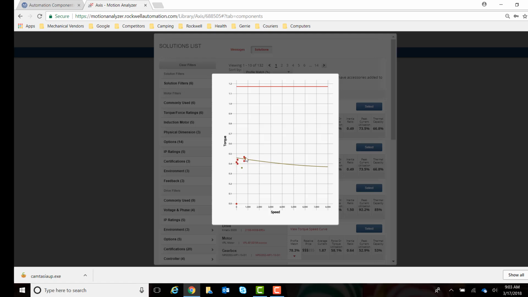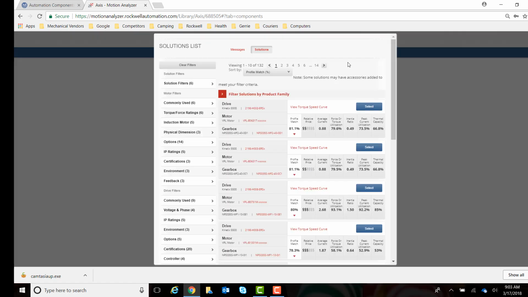You can see that the green line represents the RMS torque values of the motor, and the red line is the peak. So our motion profiles that we've entered are pretty close to the RMS, so this may not be a very good match.